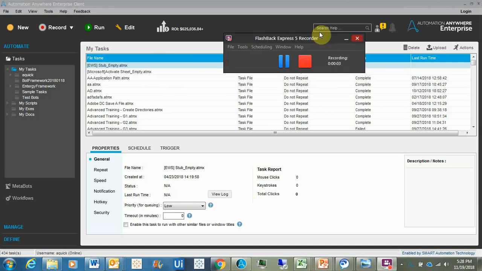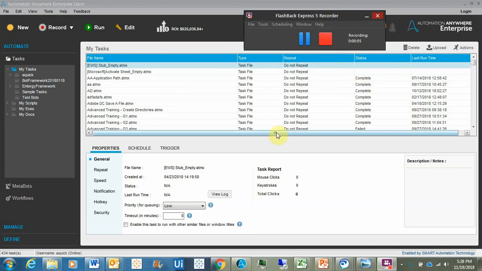Welcome to a short training video on how to create a robot in Automation Anywhere. In this video, we'll introduce the concept of the task editor and create a bot that does a simple command that just tells you hello world.